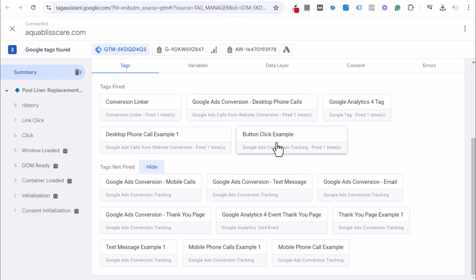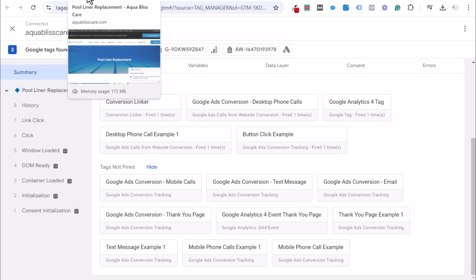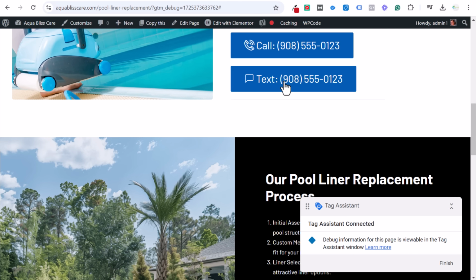And now you'll see button click example is now tracking as a Google Ads conversion, and now we can actually optimize for this within our campaigns. Just to make sure our other ones are working, let's come over to Tag Assistant. We will do our mobile phone call conversion here. Okay, so we click that one. We'll do our text message conversion here.